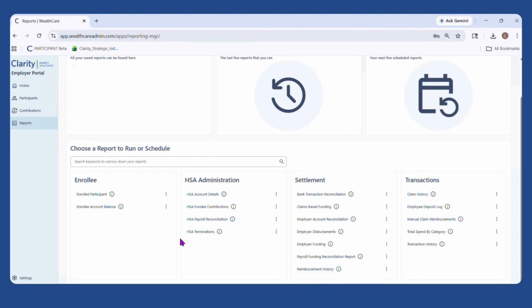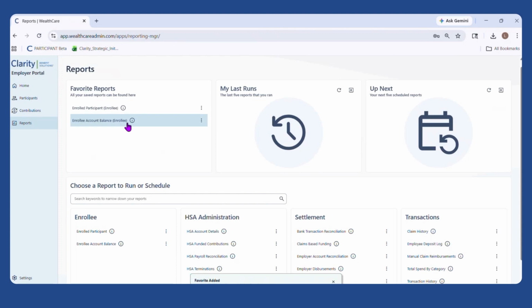On the Reports page, you will see several helpful sections, including your favorite reports, recently run reports, and scheduled reports that are set to run automatically. Once you select a category, choose the specific report you would like to run.